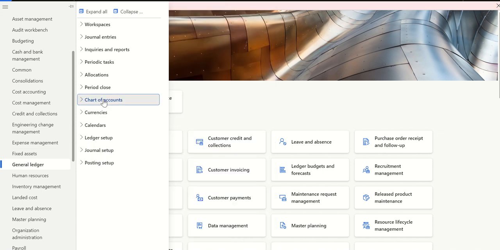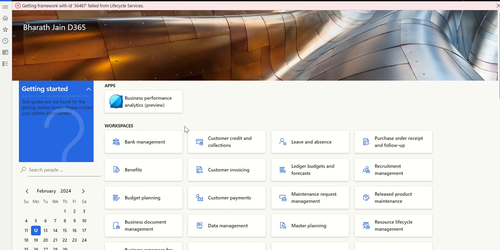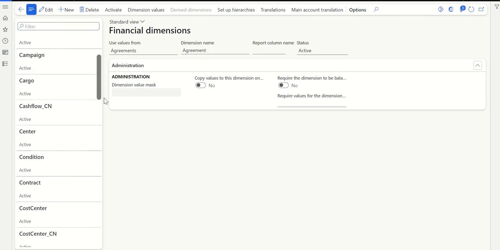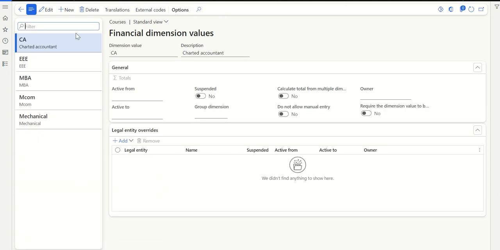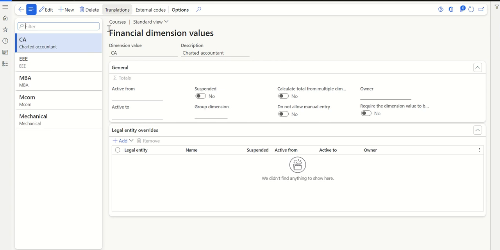So go to accounts, dimensions, financial dimensions. I have configured a dimension called courses. Let me just quickly open that and go to dimension values. Here also I can see a list of values available. So how do I make sure whenever I select professional, the CA is auto-filled, not just available, but auto-filled?